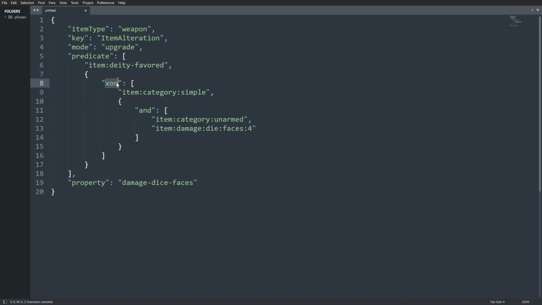But XOR is exclusive OR. So this would only return true if one and only one of its arguments returns true. We already saw less than and talked about less than or greater than, but we also have less than or equal, greater than, and greater than or equal. These are all logical tests we can do inside a predicate, and these let us do quite a bit of logic inside these predicates and do a lot more advanced things than you might think.